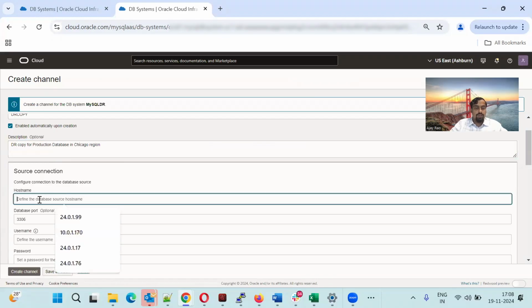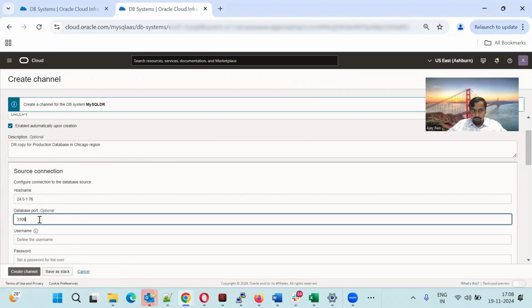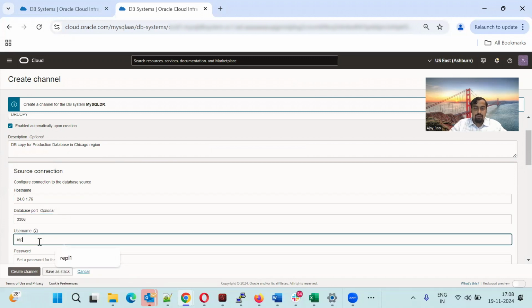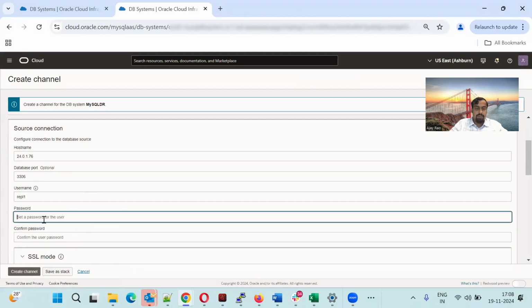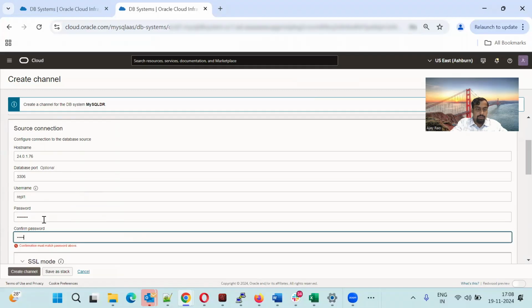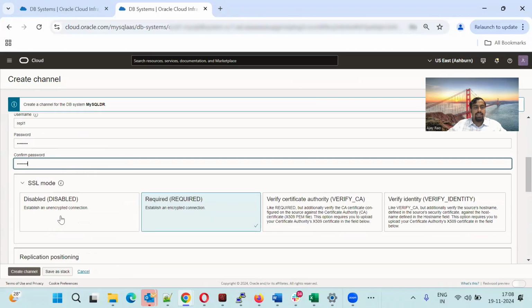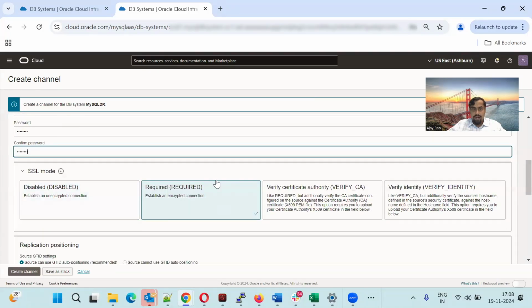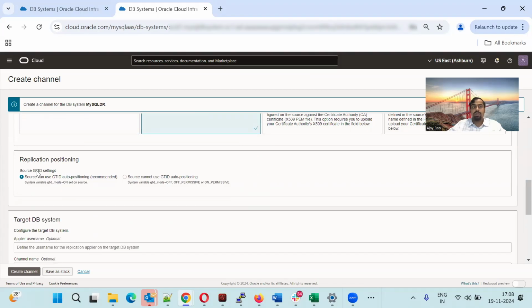We also need to give the source IP, the port 3306, the username which we have created in the primary database, and the password. The SSL mode will be the required mode. Replication positioning will be auto positioning using source GTID auto positioning.